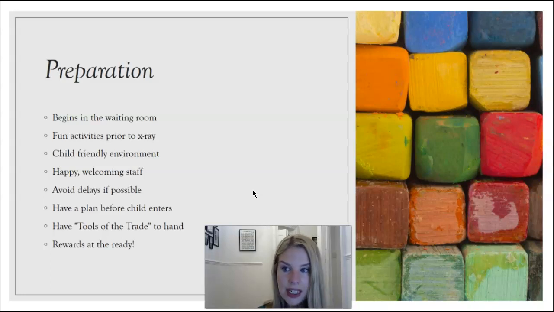So if they have these fun activities prior to coming into the x-ray, they already feel that this is a fun place to be. Now obviously that's dependent on the child's age. If the child is 16, and they're grumpy or they're not happy or they're in pain, that's much more difficult to sort of navigate. But if they're maybe a young child, 3 or 4, we really can make it a fun environment for them.